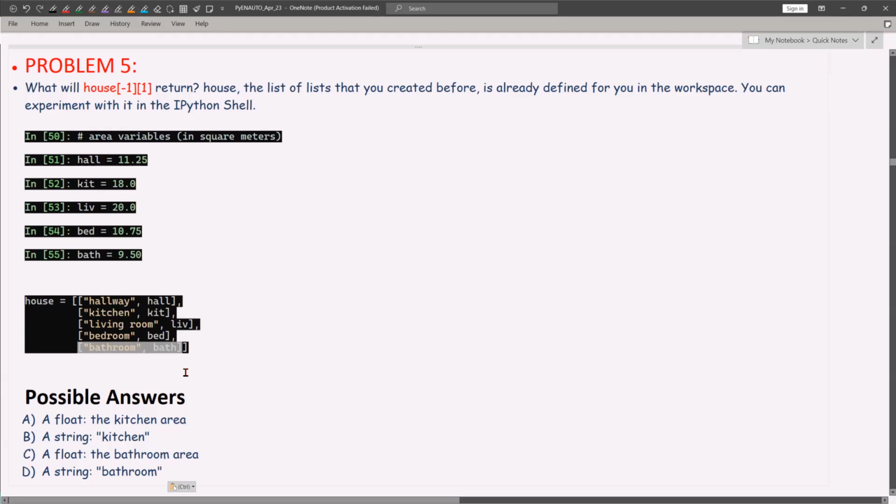Out of that, and as you can see, this one is negative indexing, so -1 gives you the last element of the list. But at the second hierarchy level, when you say just 1, it means you have to use 0-based indexing. So 0 and 1, so you get access to this variable bath, which is equal to a float 9.50, which represents the area of the bathroom, right? So this was your correct answer.